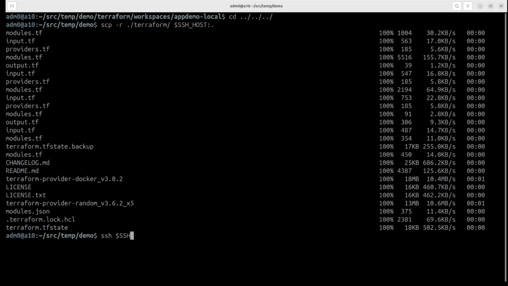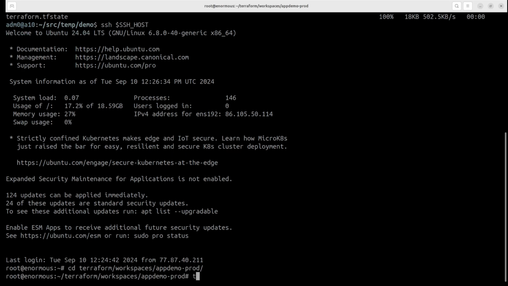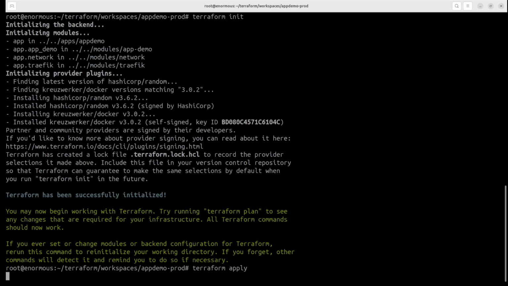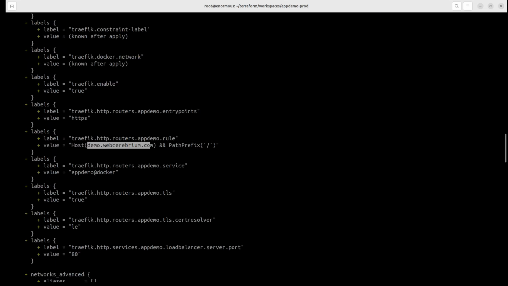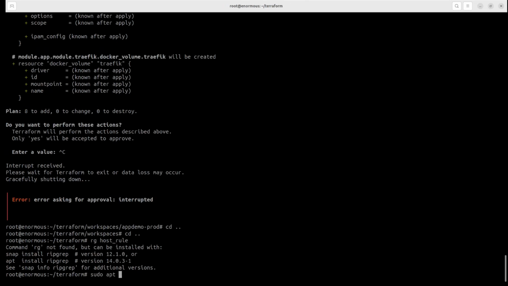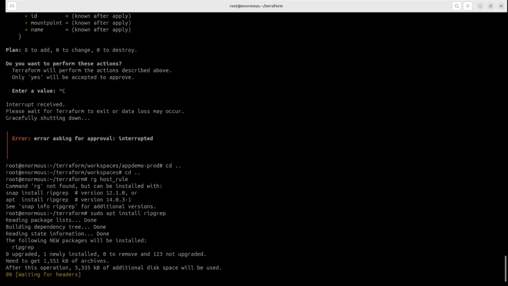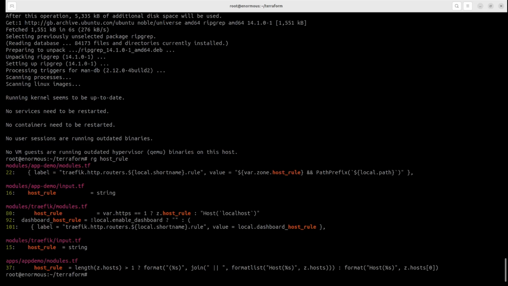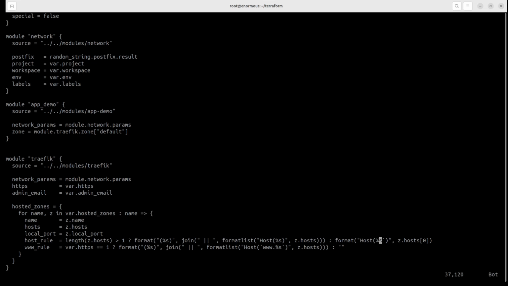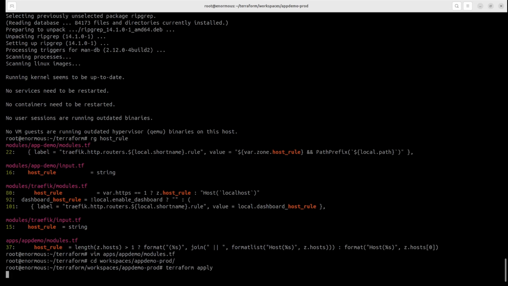Now it's finally time to see how configuration works in production. Just like we did earlier, we copy all Terraform files to a remote host. Go to Workspace folder and try to apply Terraform plan. And here on a confirmation step, I saw an error. Backticks are missing in the host rule. So let's locate that error and fix it.